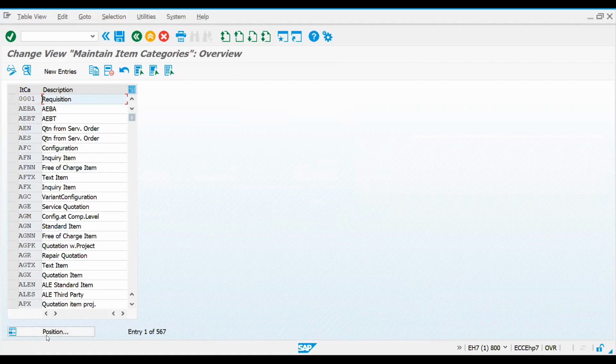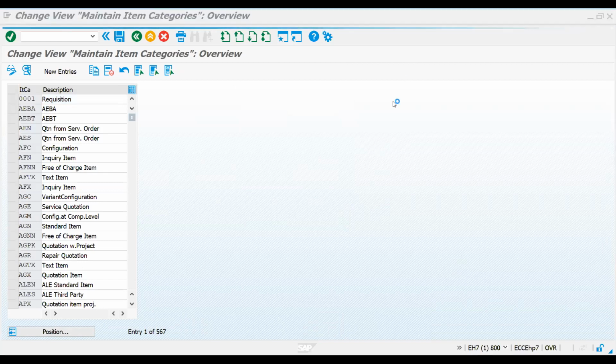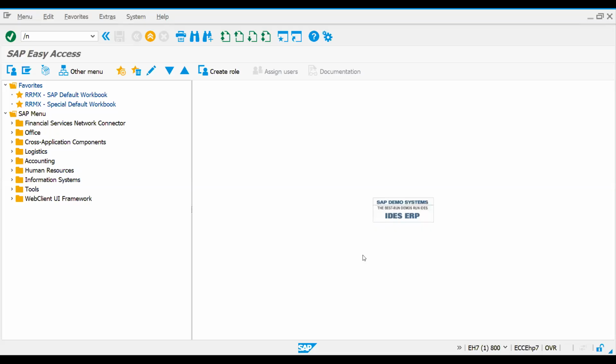So what is the item category we are seeing? If you try to understand one item category, you will be able to map the others. One moment. You can see SAP now, right?